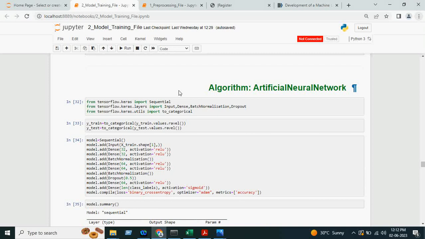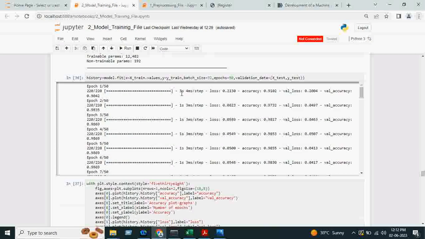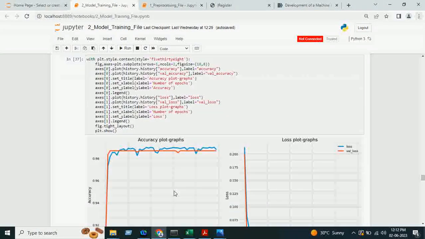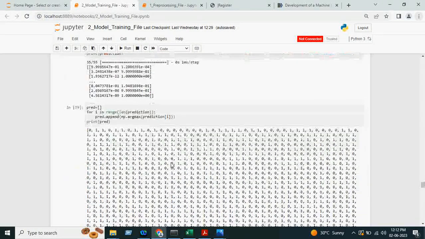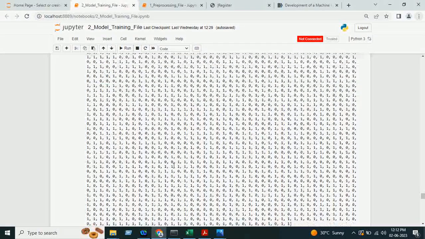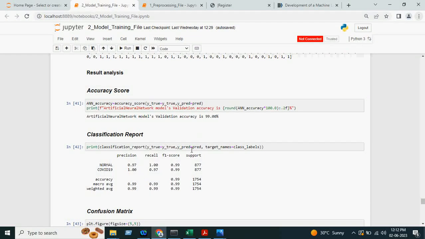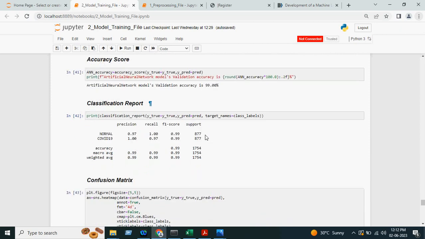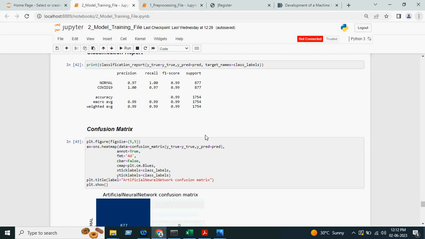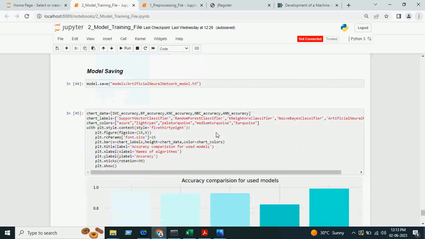After that we are going with artificial neural network model. We will build the model. This is how the model summary looks like, and we will train the model, and the model will predict its output. We will compare with the true value. Finally we will get the result analysis. The accuracy score is 99% for ANN, that is artificial neural network. This is the confusion matrix and classification report of the ANN. Finally we will save that particular model.